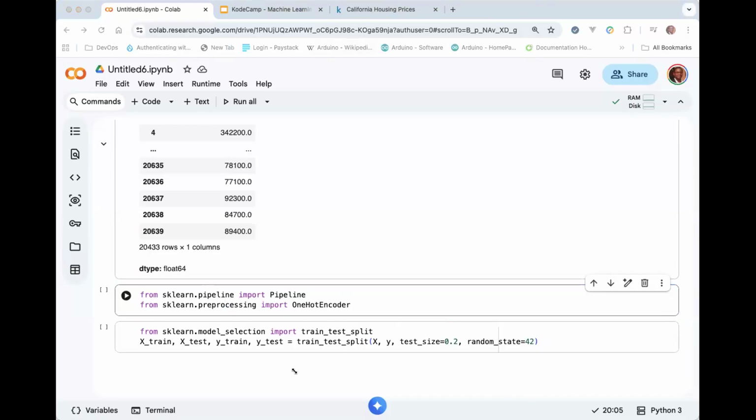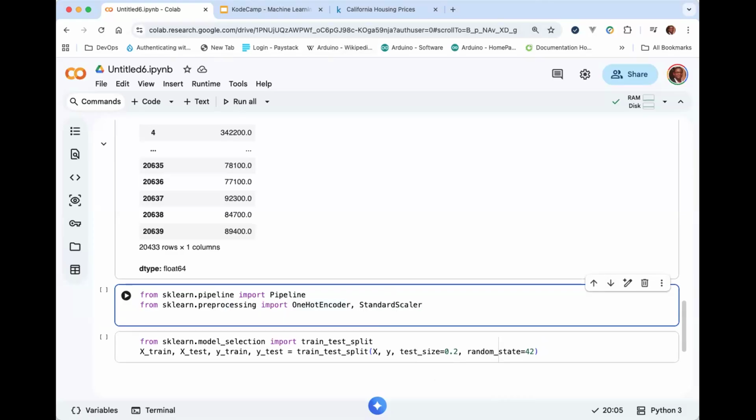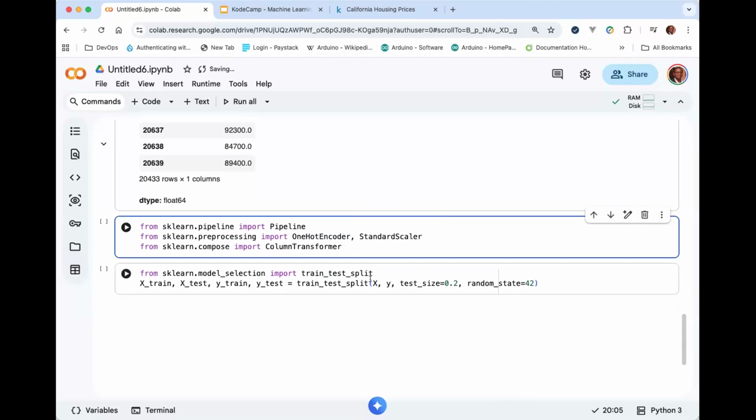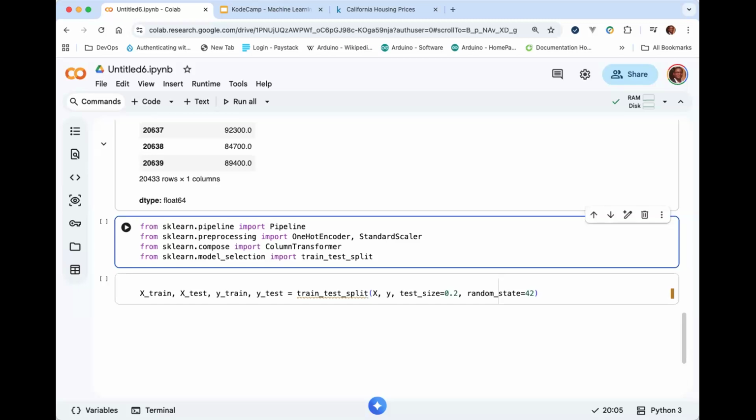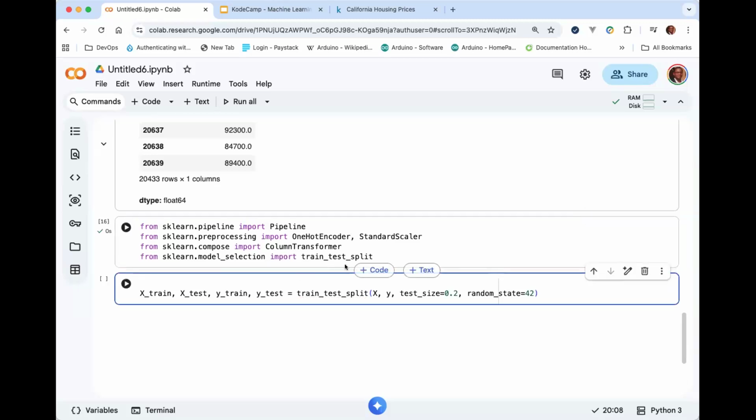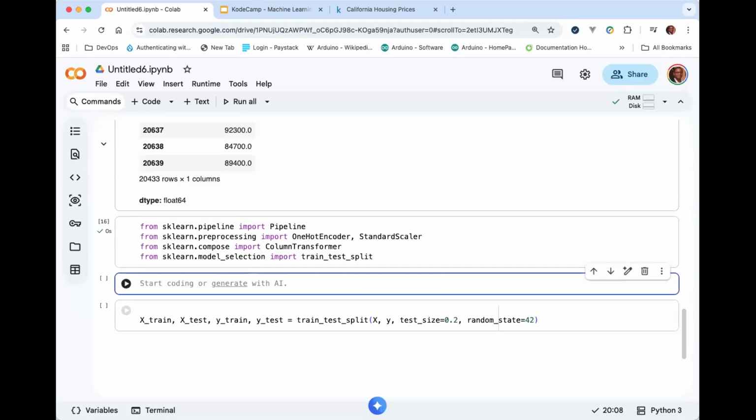We're also going to get standard scaler, and then we also get column transformer. Then let's get a test train split as well, the one we want to train. So the first thing is I'm going to use pipelines with a simple scaler for the numeric values.